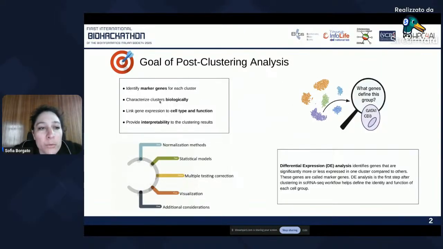So mainly what we want to do is to identify the so-called marker genes, which are genes that are able to characterize a cluster compared with all the other clusters. And this is important because, thanks to these marker genes, we can link gene expression to specific cell types and specific functions. So for example, we want to say if this cluster belongs to epithelium tissue, or to bones, or something else. And this is important because it provides interpretability.